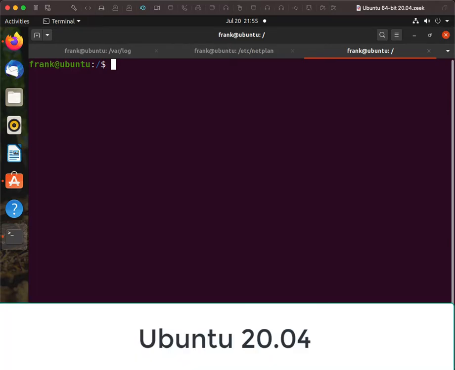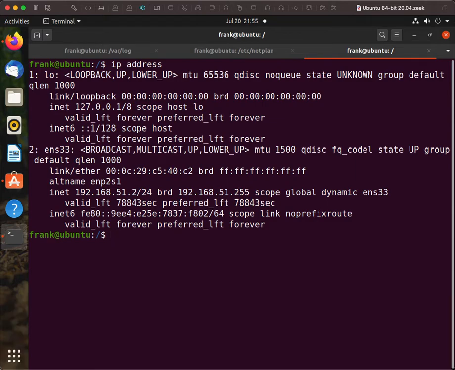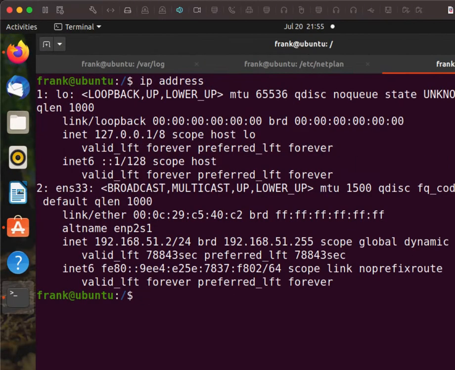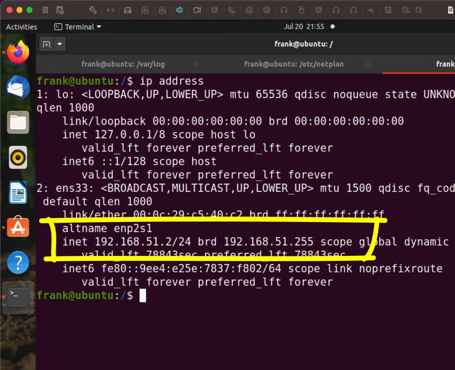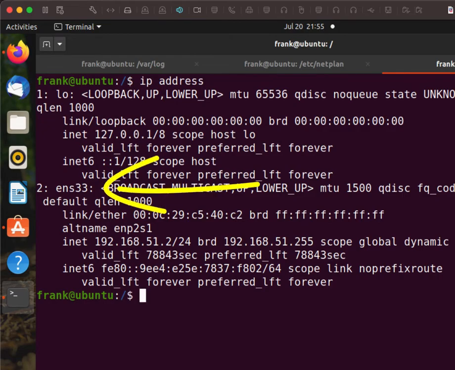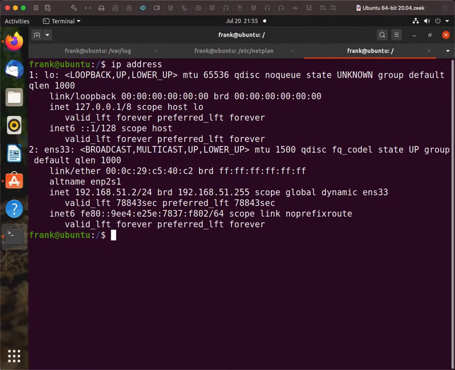Before we get started here, let's check what our IP address is, and we're going to do that with the ip address command. As you can see here, 192.168.51.2/24. The interface name is now changed to ENS33 in Ubuntu 20. So how did we get this IP address? It's probably DHCP. Let's find out by going to the /etc/netplan directory and do a quick ls here.